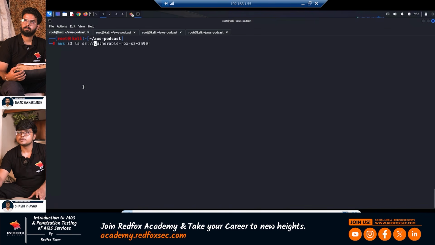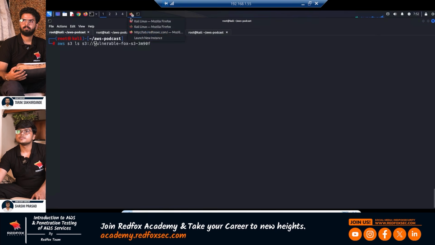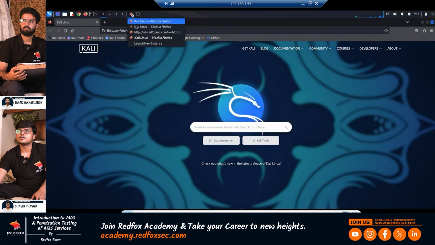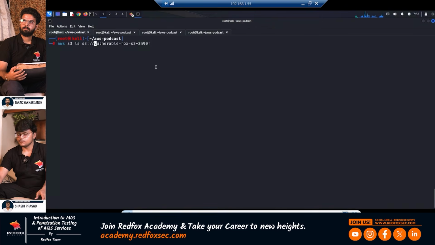I think I made a mistake here, let me clarify it. Again, this images is not the name of the bucket. This is the folder inside this bucket. This is the name of the bucket: bucket name .s3.region.amazonaws.com, then the name of the folder inside this bucket, and then the object name. So that's the bucket that we want to enumerate. So let's enumerate it.